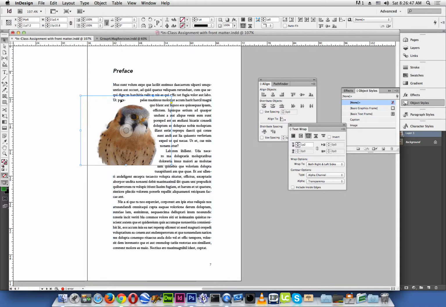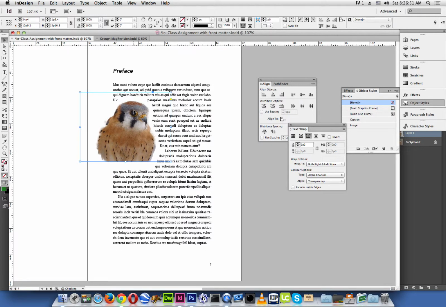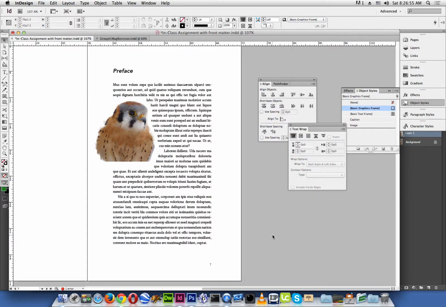Obviously we want to avoid different things like this, so you'd have to position your image and make sure it makes sense the way that you have your text wrapped around it. But you can do pretty fun things like this. So that's some helpful information, I hope, for you. Just again reviewing, generating captions, grouping objects, applying object styles, using your align panel.